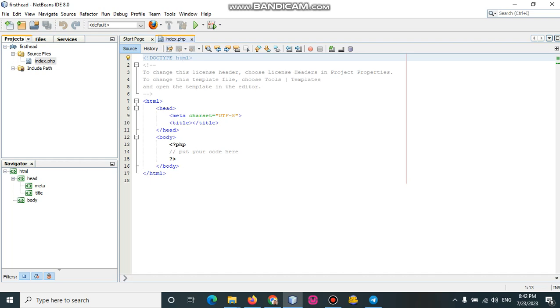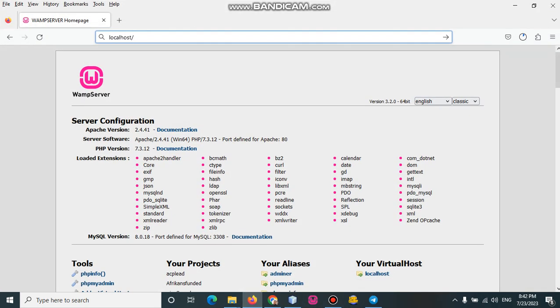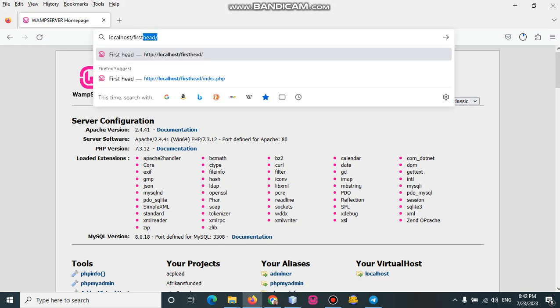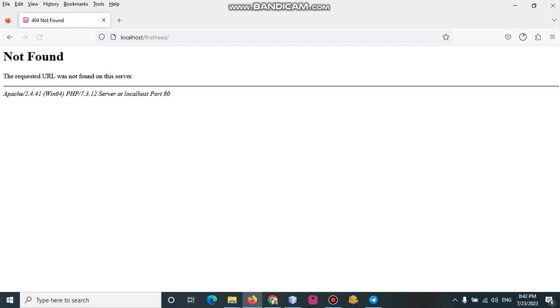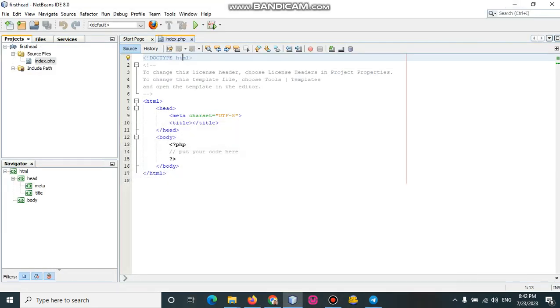Whenever you finish creating a project in Netbeans, note that that project is not inside a server folder. And once this project is not inside a server folder, you cannot access it through localhost. For example, if I type localhost/first head, not found, it means that it's not in the server folder. What is our server folder? Server folder is where all our projects are supposed to be, so that we can see it on the browser.